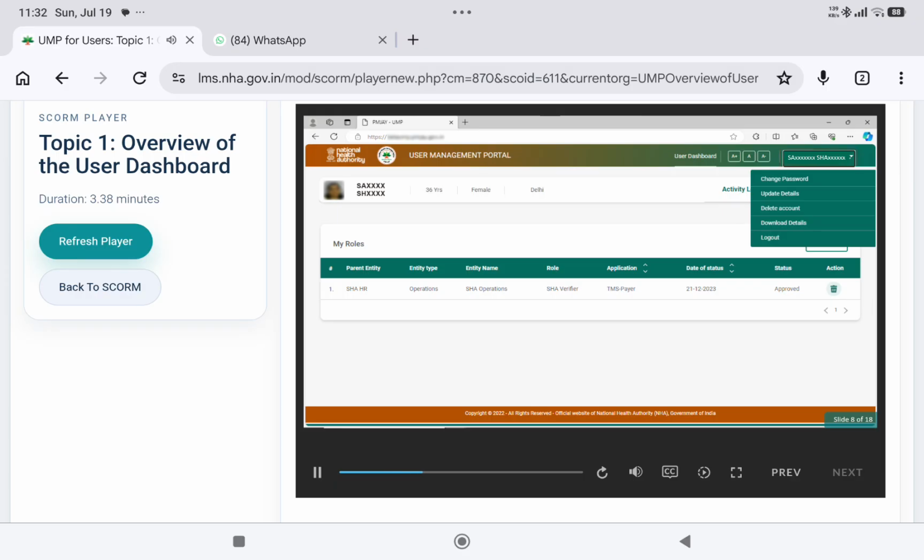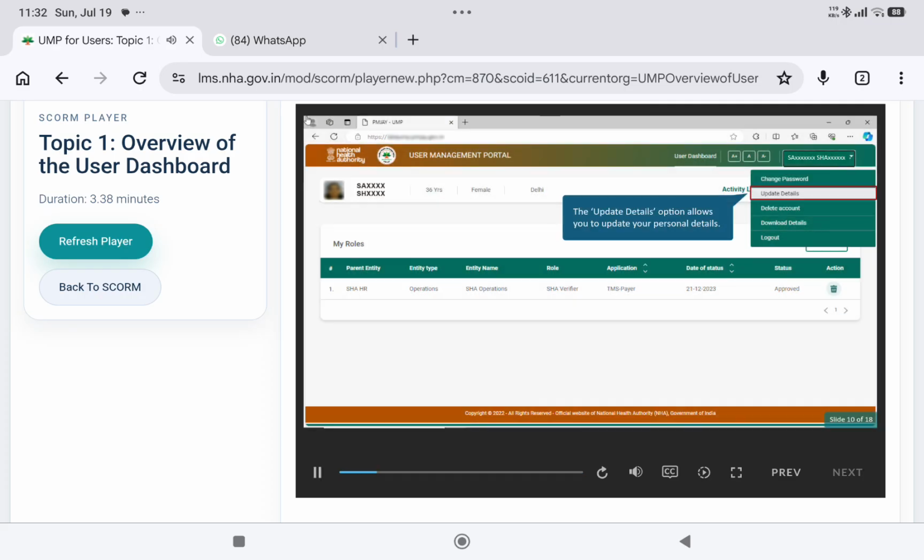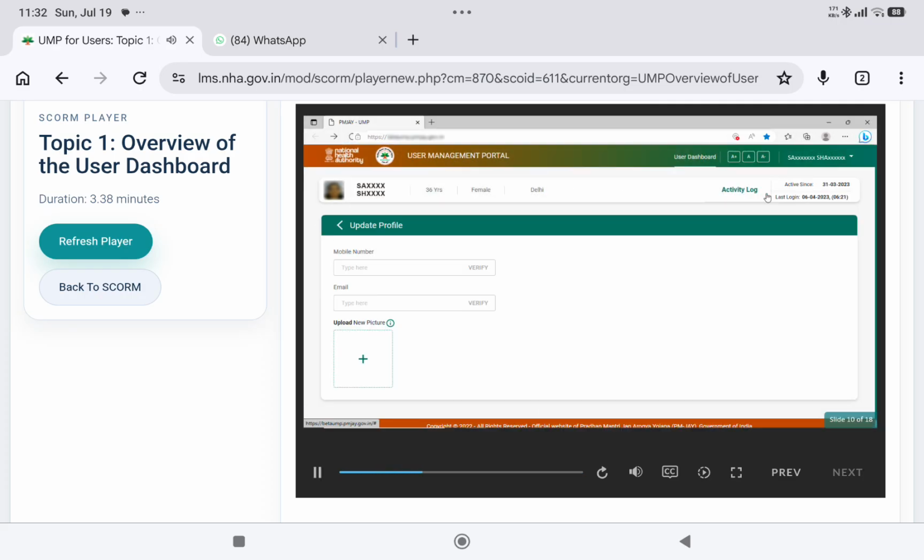The drop-down button corresponding to your username on the top right corner of the dashboard displays 5 options: change password, update details, delete account, download details, and log out. The change password option allows you to update your password. The update details option allows you to update your personal details such as mobile number, email ID, or profile photo.